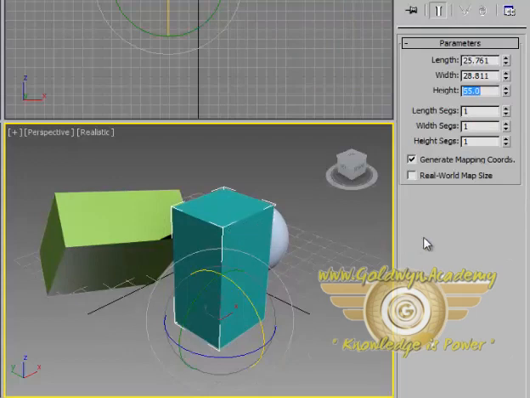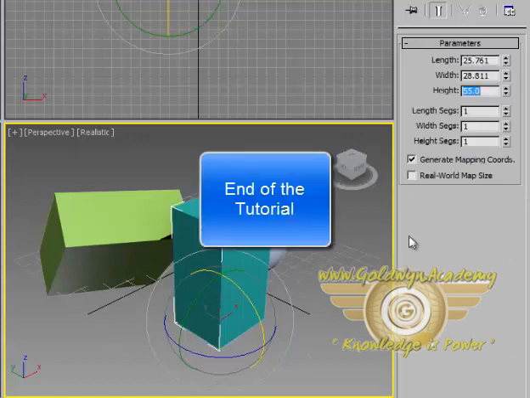So this was the tutorial upon how you can modify the objects once they are created.